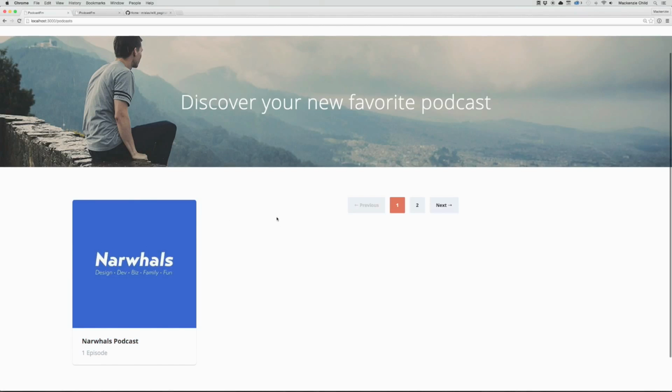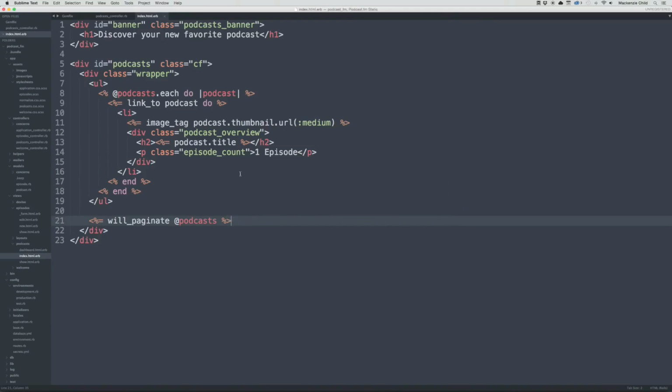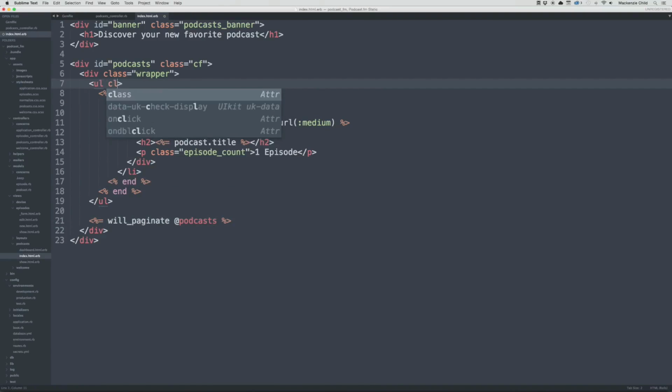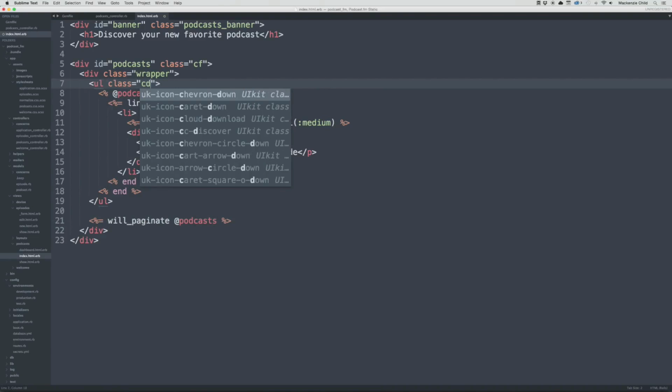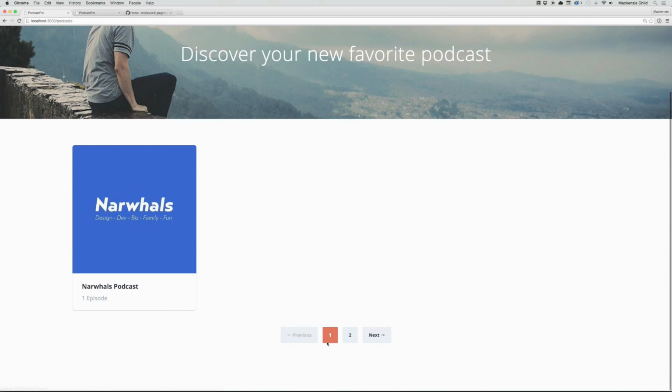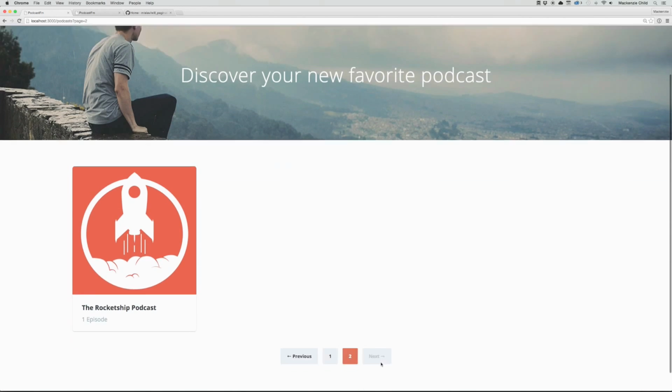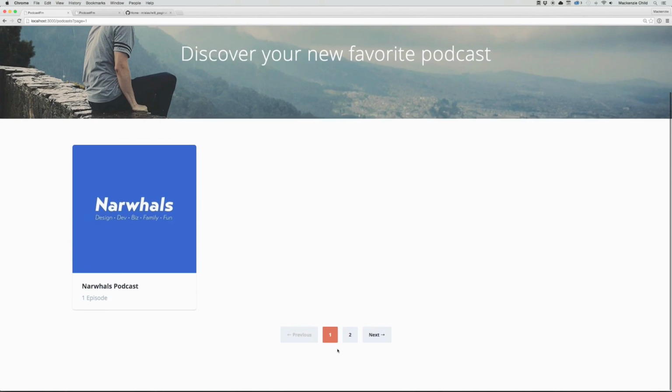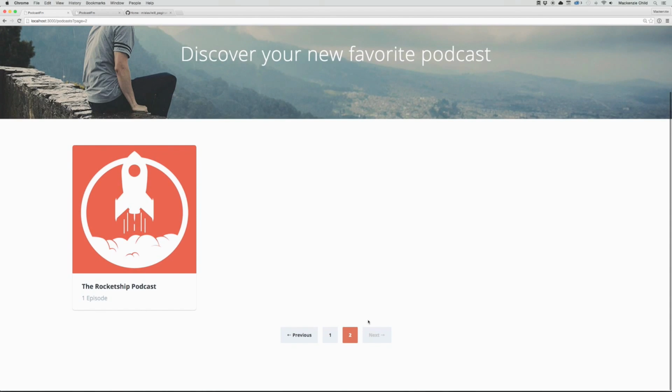So if I just do that, refresh, this is floating up because we need to add a class of clearfix, cf, on the UL. There we go. Now it stays at the bottom. But as you can see, if we click to and from, the pagination is working. And of course it's styled because we did that during the front end process.